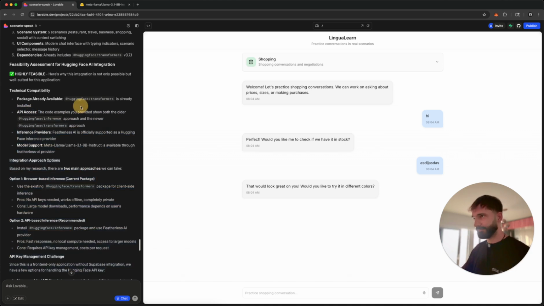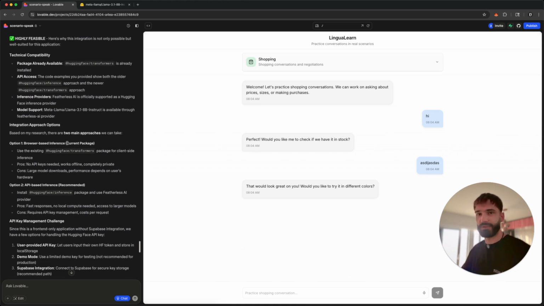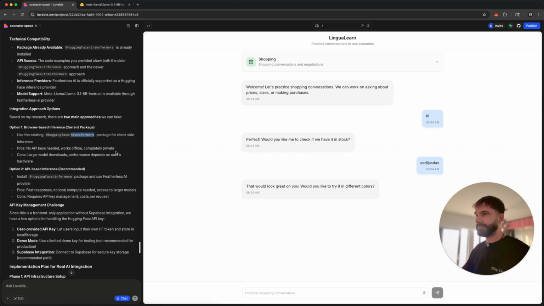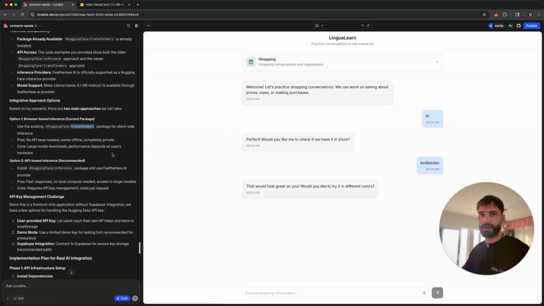It says that we have the Hugging Face transformers library installed already, and I basically gave the newest and the most standard approach in order to integrate this. So we have option one, which is the browser-based inference with the transformers package, which doesn't require an API and runs basically online through the transformers package. And the con is that we don't have a large language model, and it basically has to do with your hardware, how well it's going to perform, which I don't mind because it's an offline project, it's a test project.